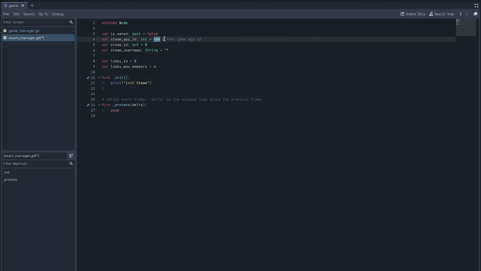In order to correctly use Steam, it has to be aware of the game's app ID or the game ID itself. Because we don't have an app ID, we have to use the test one that Steam provides us, which is this 480 up here. And you'll see that everywhere when you're looking at the documentation. A lot of times when you're just getting started, you can use the 480. And I'm going to touch on that more in a minute.